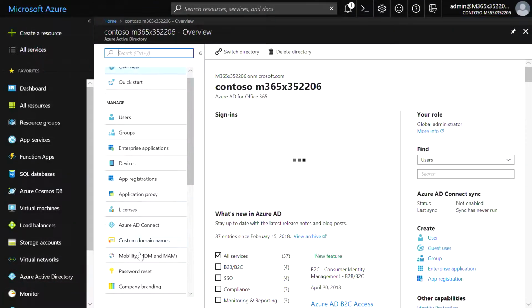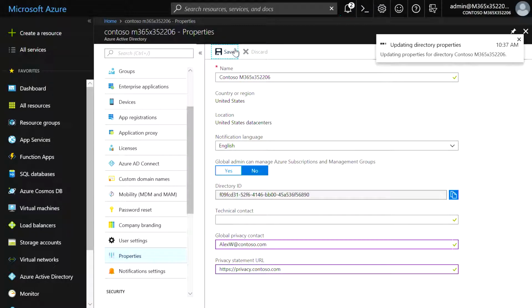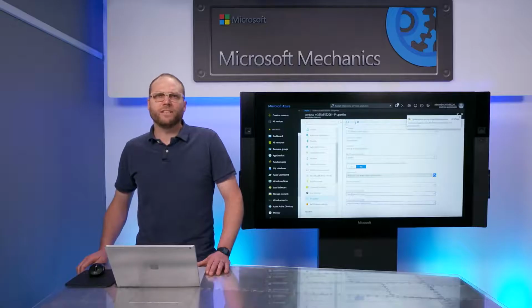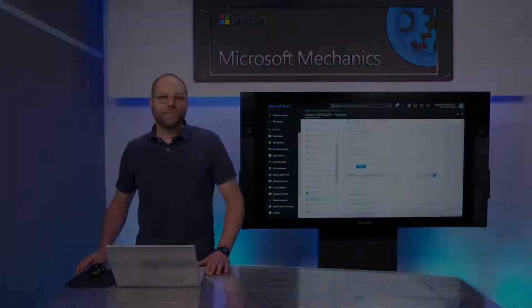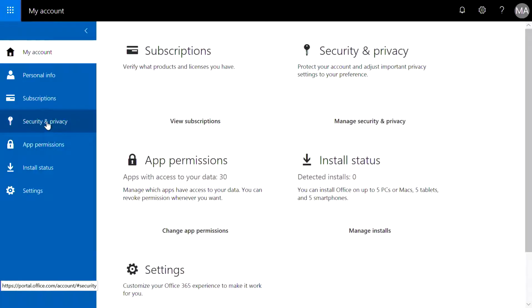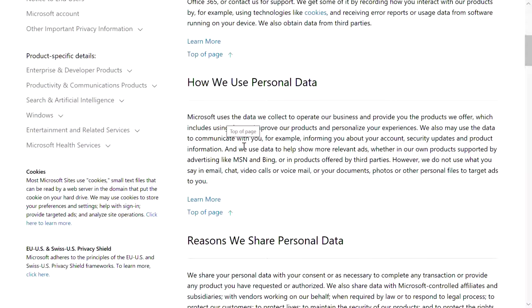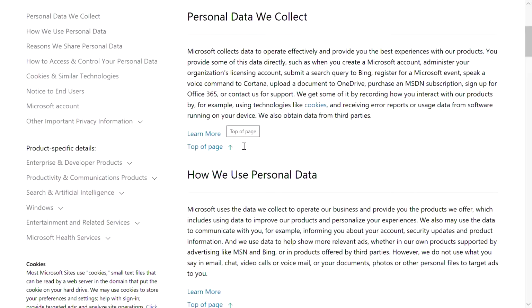First, click on Properties. And to set a contact for your organization, you just need to enter an email address here. And right below that, you'll see that you can put a link to your organization's privacy statement. Hit Save, and you're all set. Now, if Microsoft needs to contact your organization in the context of a privacy incident, we'll know who to reach out to. As for the privacy statement, users will be able to see it in Office 365 under My Account, and then if they click into Security and Privacy, they can click on the organizational privacy statement. Here you'll see it takes them to the URL that you just defined in Azure Active Directory.